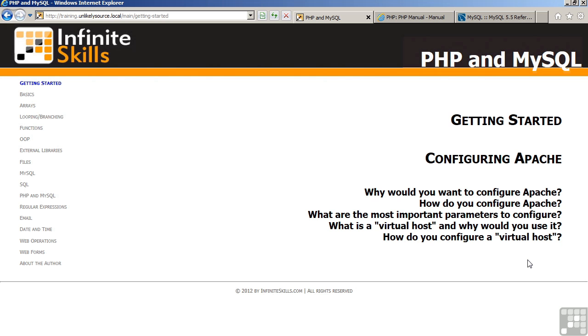First of all, why would you want to configure Apache? You need to configure Apache if you need to make adjustments to suit other software that's running on your system. You might also want to configure Apache if you want to add what are called virtual host definitions.